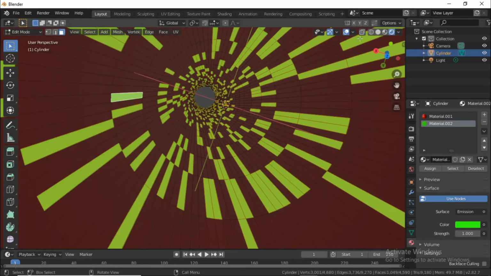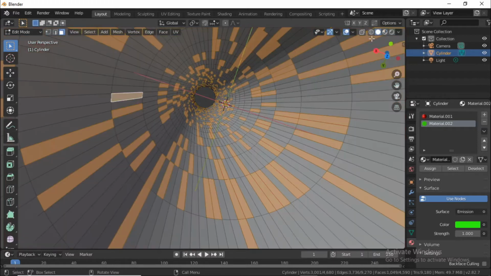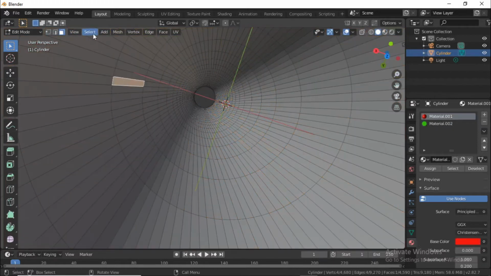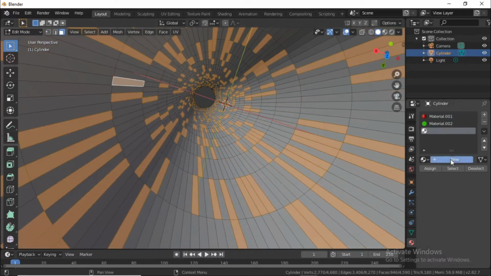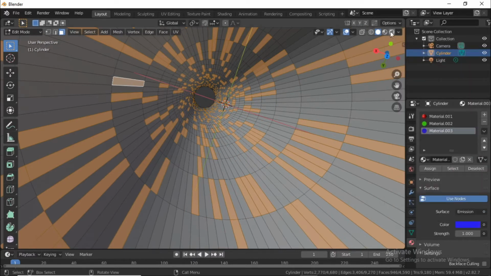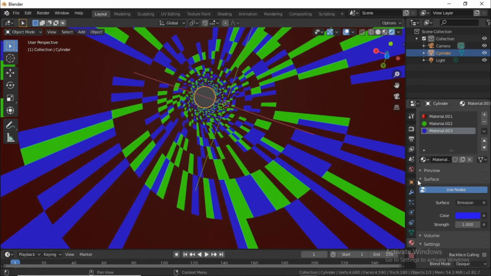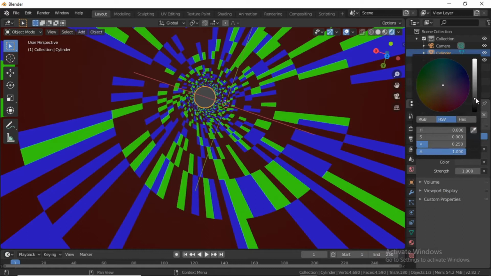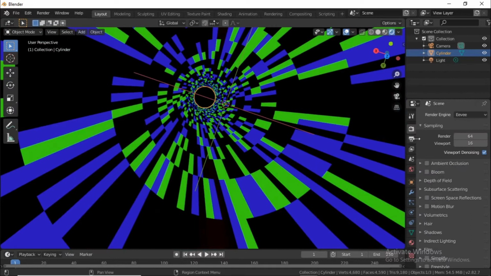Go in the material tab. Here you can see we got some emission looking faces, and do the same process again by selecting one random face and clicking on select random. Now it's not looking very nice. So to make it good, go in the world tab and reduce this value down to black, and now it's getting awesome. And the best feature of Blender 2.8 is bloom.